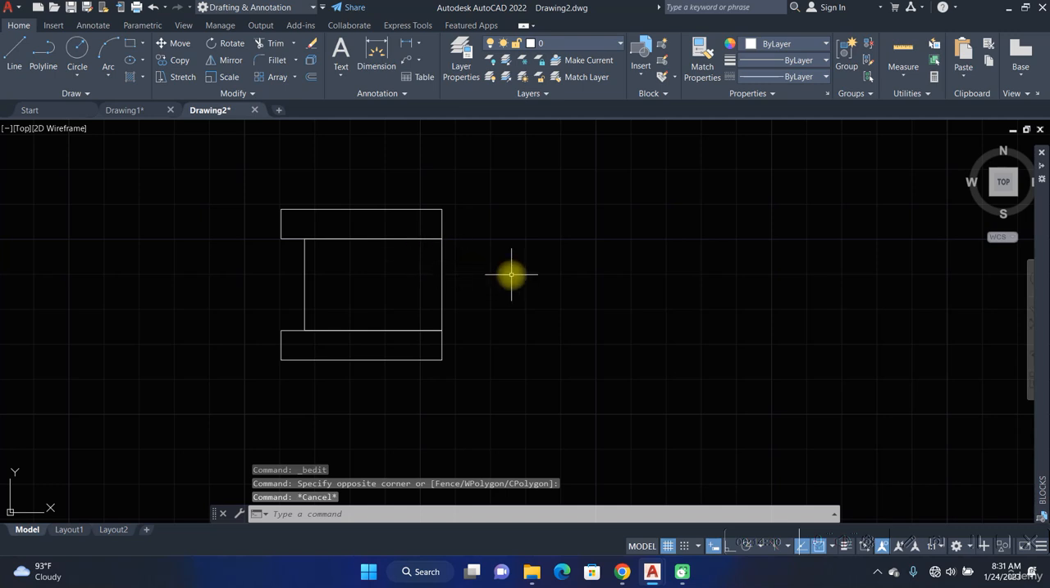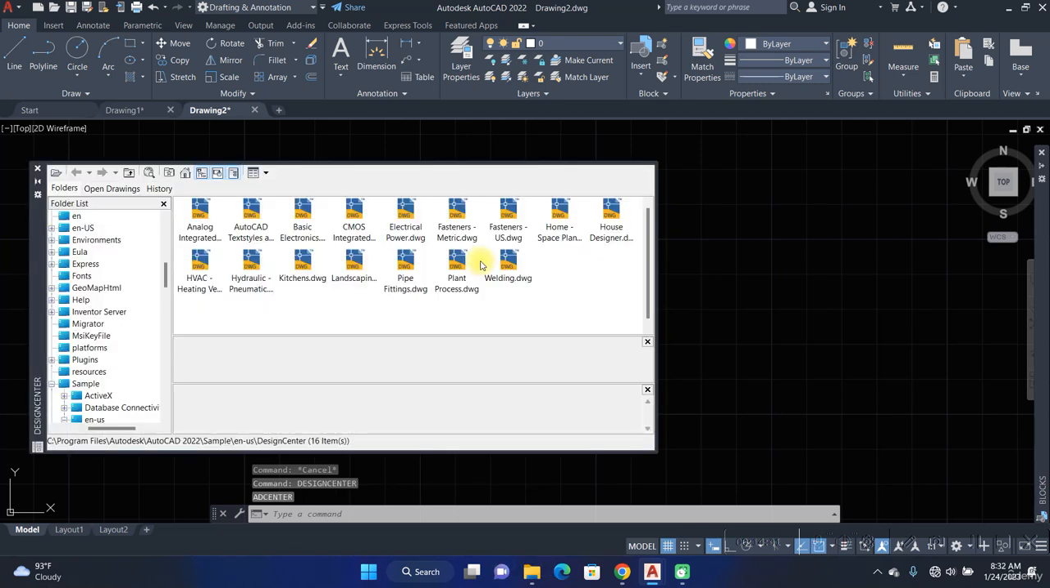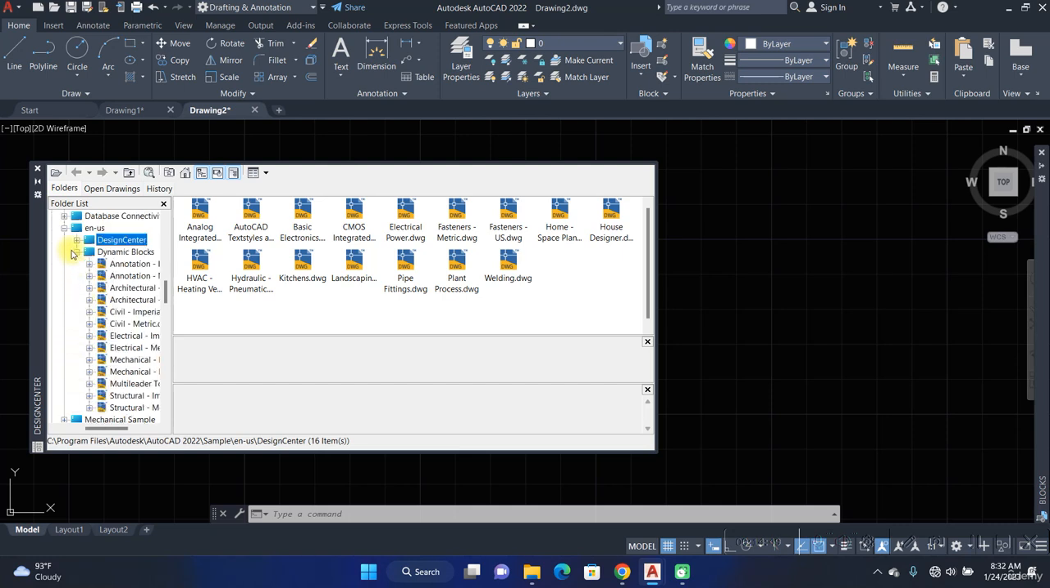So now Design Center, I can just type design center, hit enter, right? So it takes me to my program files and brings out some other blocks that I can use. So here you can see we have dynamic, but we are taking to Design Center right now. So on my Design Center I have various types.